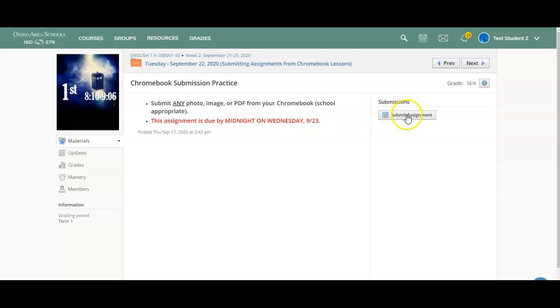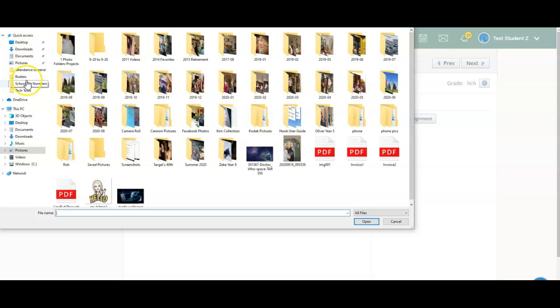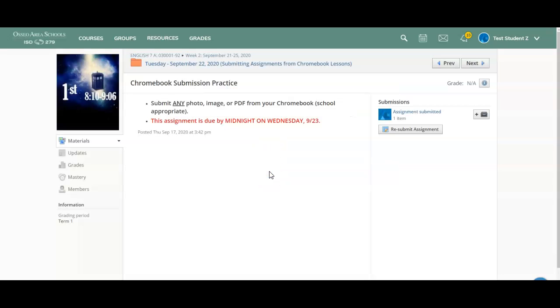So I go over to Submit Assignment, and I have a couple of options. Here under Upload, I can select a file from my Chromebook. So when I click on that, it would bring up your Chromebook files here, and then it would be a matter of choosing whatever you want to submit, whether it's a PDF or an image. When you click on Open, it's going to upload whatever it was that you attached, and then you just click Submit.